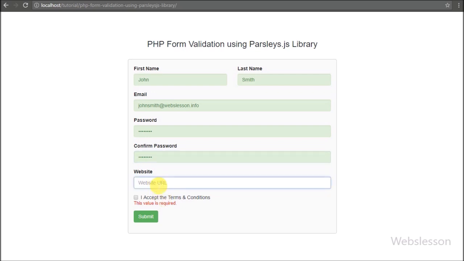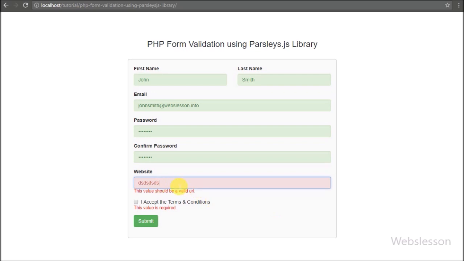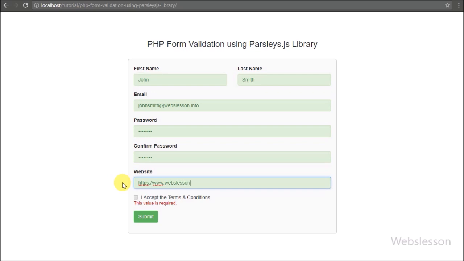In the same way, in the website field we enter an invalid website address. Here we can see an invalid URL validation message. After this we enter a proper website address, and after entering a proper website address, the validation message has been removed from this field also.